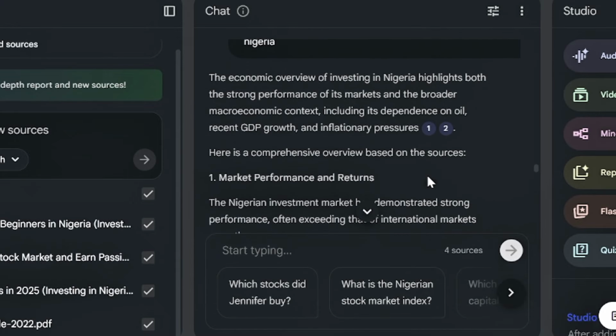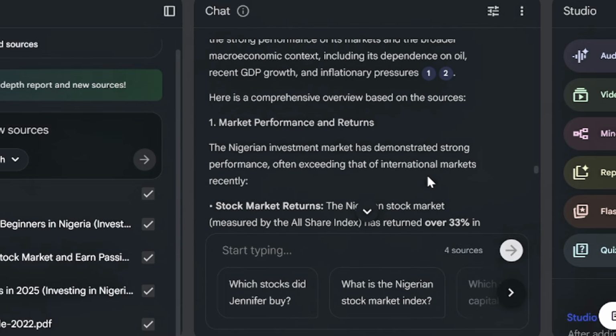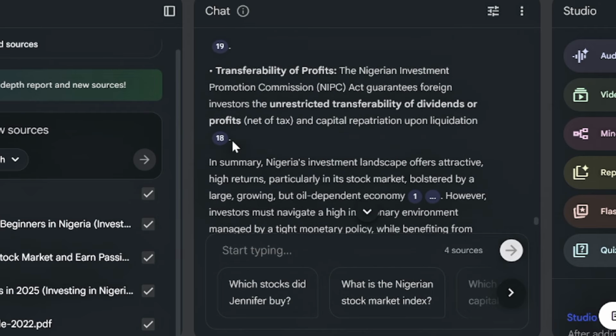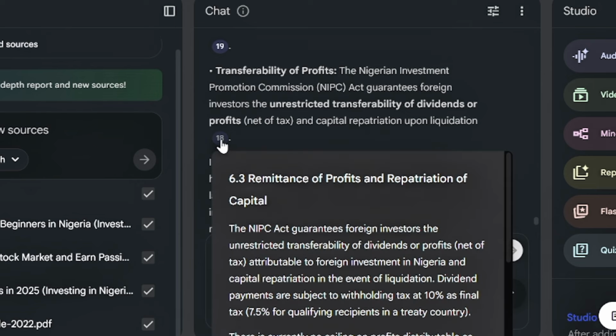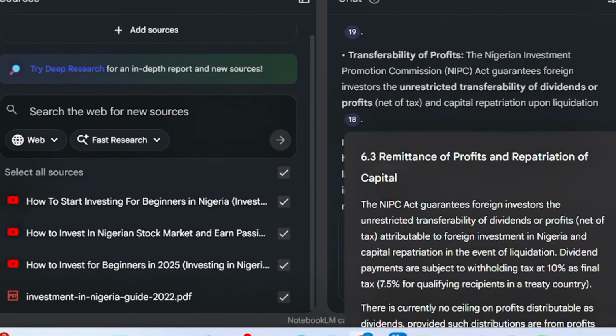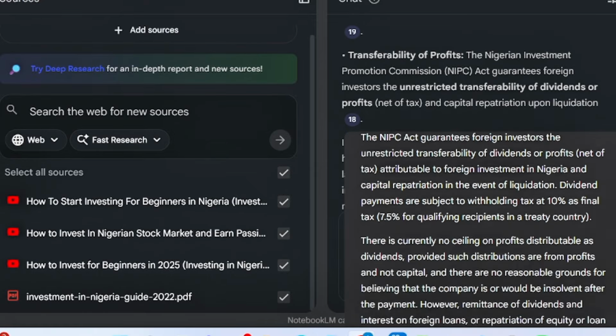The economic overview of investing in Nigeria highlights both the strong performance of its market and the broader macroeconomic context. Blah blah blah, all those things. And there's something I need to tell you. For example, if you want to know which of the sources provide this answer, you can click this particular page number, this 18. If you hover over it, you are going to see it. Look at it: remittance of profit and repatriation of capital, which is this particular one.